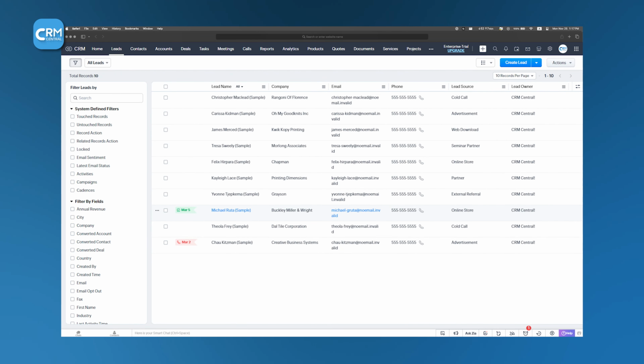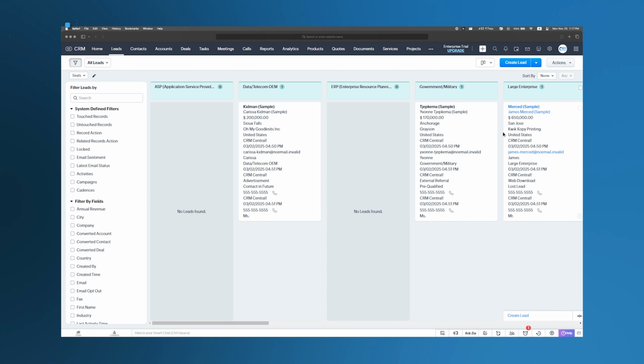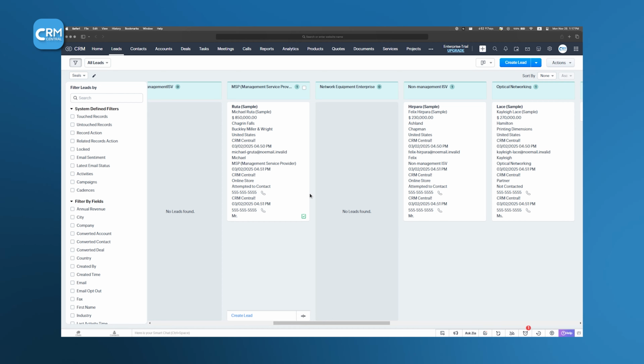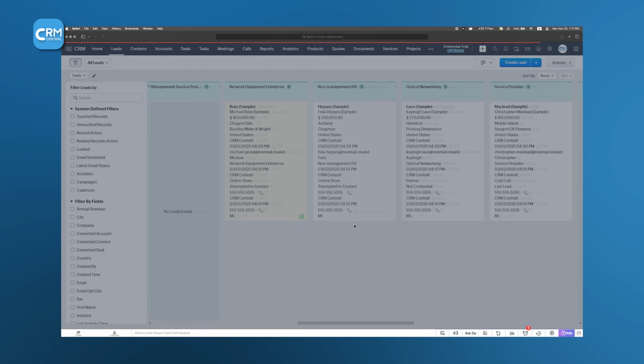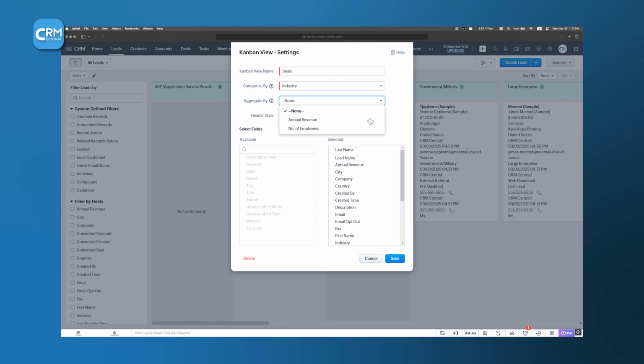By default, you get a list with all the key details. But if that's not your style, you can switch to a Kanban view, which organizes leads based on whatever matters most to you. Maybe the lead's name, where they came from, or how much potential revenue they bring in. A quick settings menu lets you pick which details show up on the Kanban cards, and you can even add color coding to highlight high-priority leads or big deals.